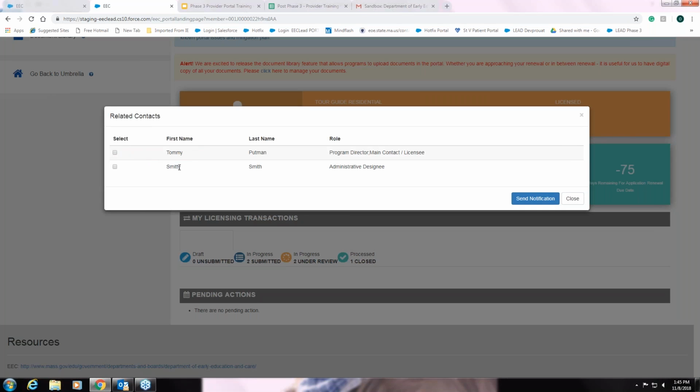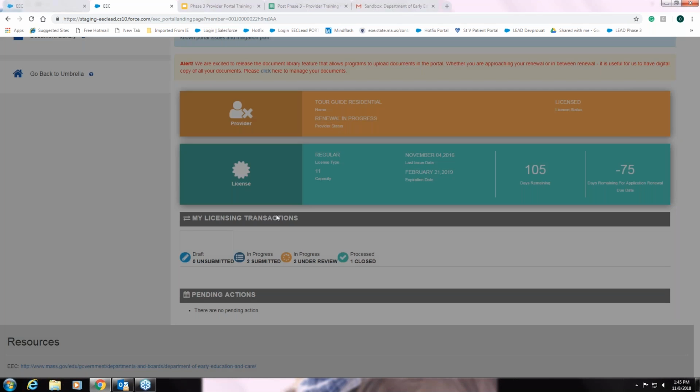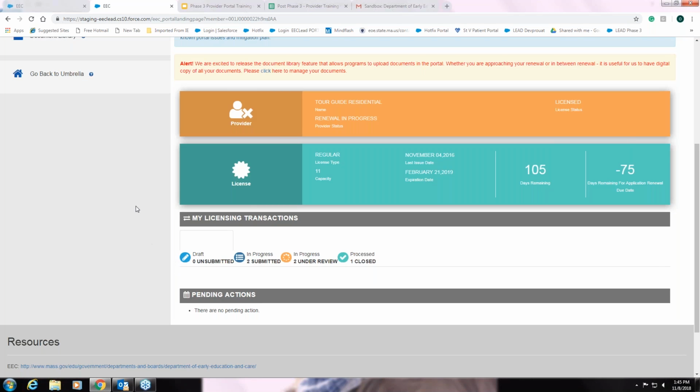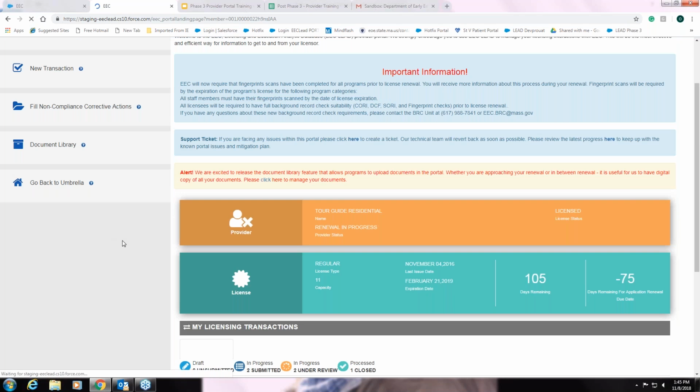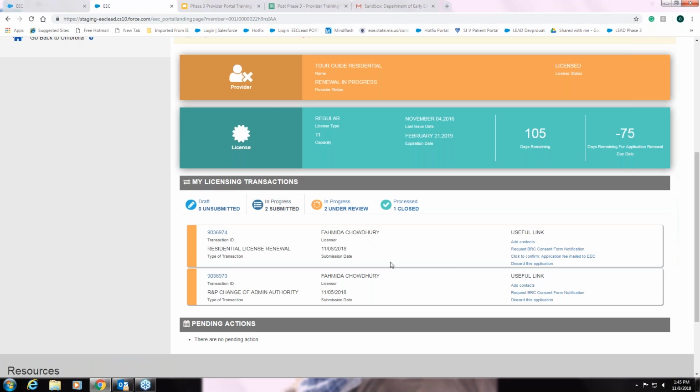The next status is called In Progress Under Review. And once your application is in this status, it is with your licensor. The list of useful links is actually much smaller for transactions that are in this status, because the licensor now is working on your application, and we have most of the things that we need from you, but you still can edit the contacts list. And you can still click on the transaction number to just review what you have sent to EEC.